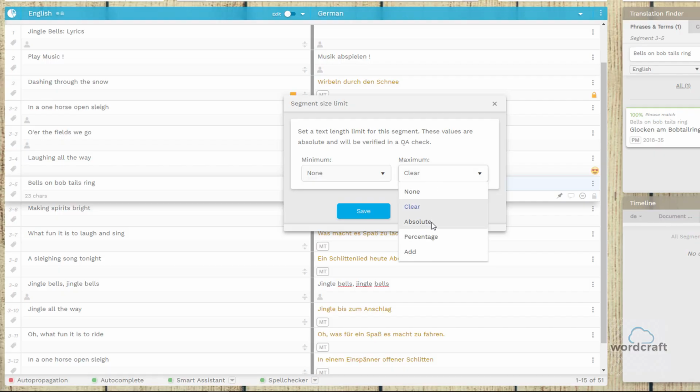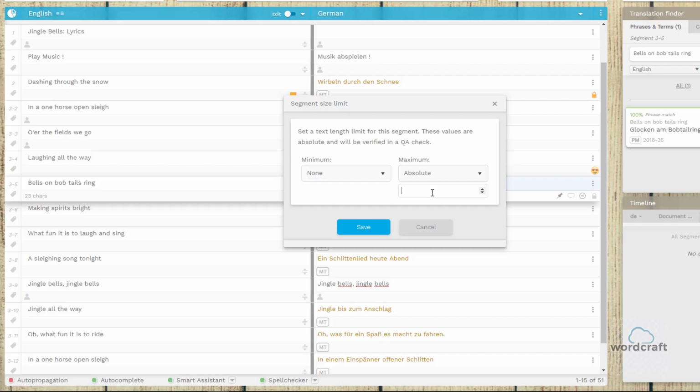Choosing absolute lets you set the exact number of characters for either the minimum, maximum, or both. The percentage option allows you to set the constraints as a percentage of the original length. And lastly, add allows you to add a certain number of characters to the length of the source text.